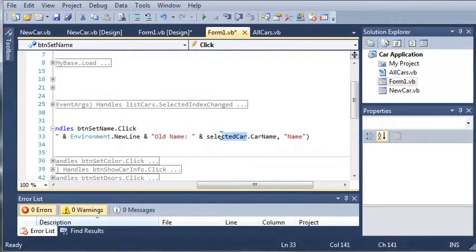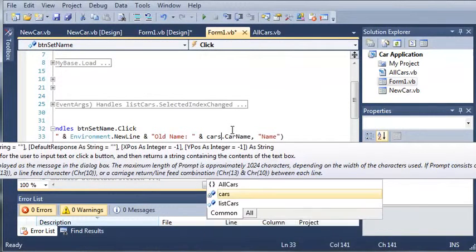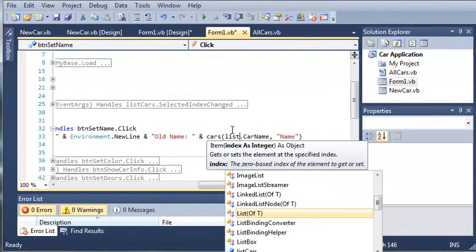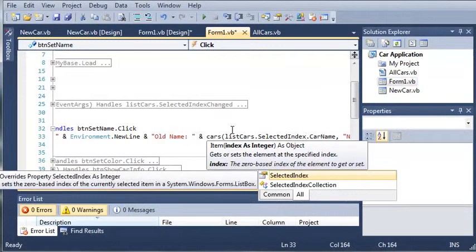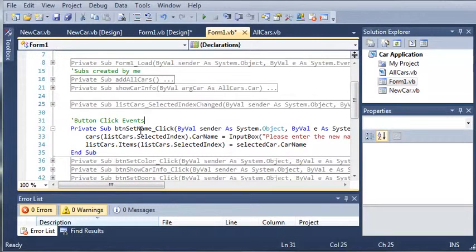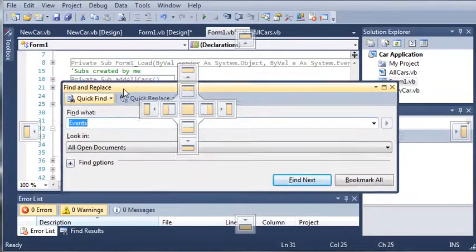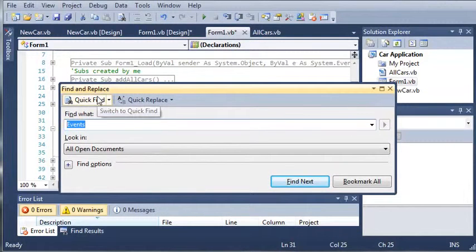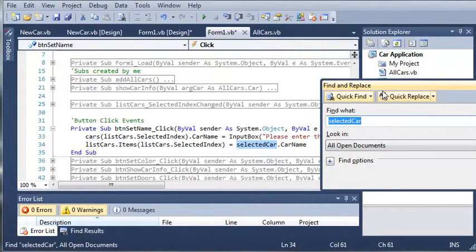So let's just go ahead and change some of these values. So we'll type cars, and then at index of list cars dot selected index. Now we could go through and manually change each one of these, but there's an easier way to do this. We can just press Control F, and it will bring up the find and replace menu. So what do we want to find? We want to find selected car. So you can see that it went ahead and found the next one for us.